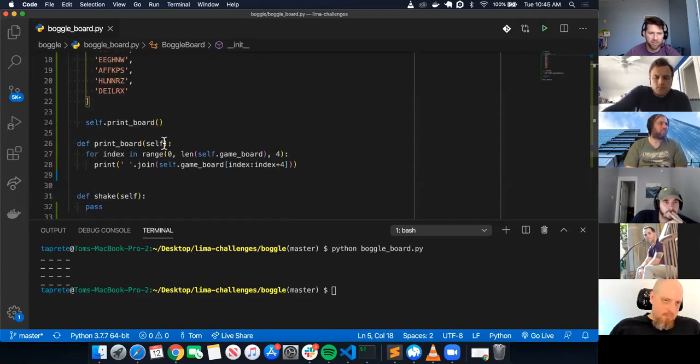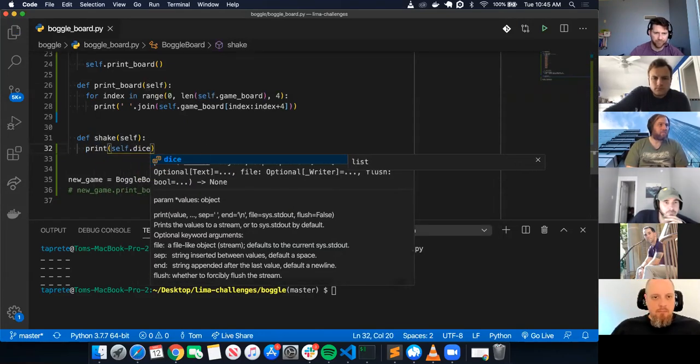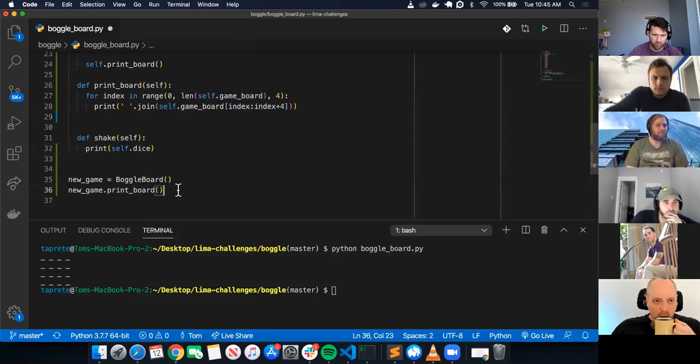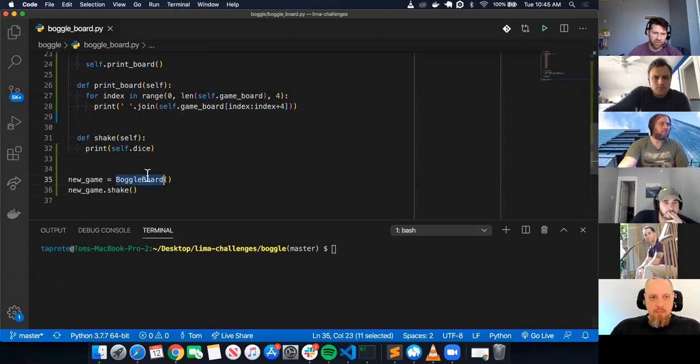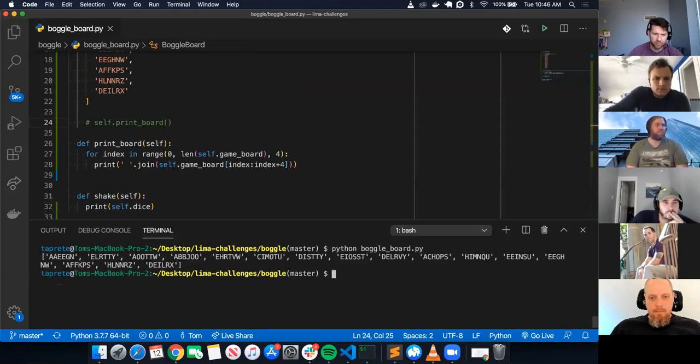Let's see this. In shake, I'm going to do print self.dice. And down here, instead of print board, I'm going to say shake. So I'm going to clear down here. I'm initializing a new Boggle board game and doing new game.shake, and it should print out all the dice. I'm going to comment out the board because I don't want it to print the board yet. Down here in the terminal, clear it.